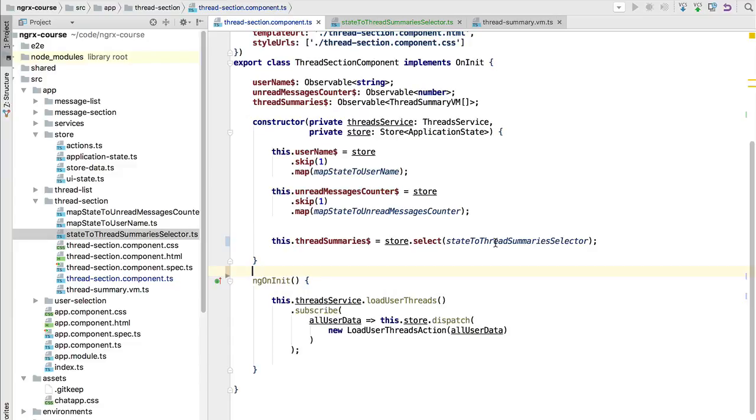This is also called the selector function. It's coming right up in the next lesson.